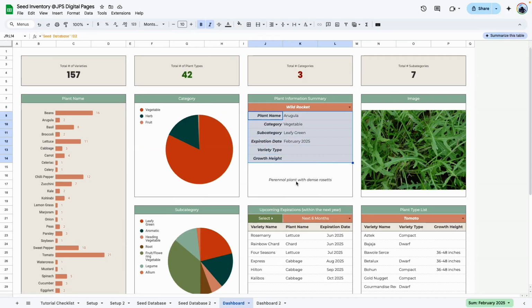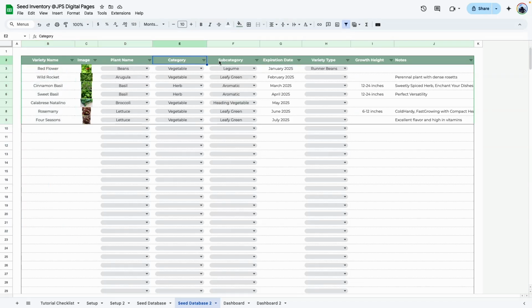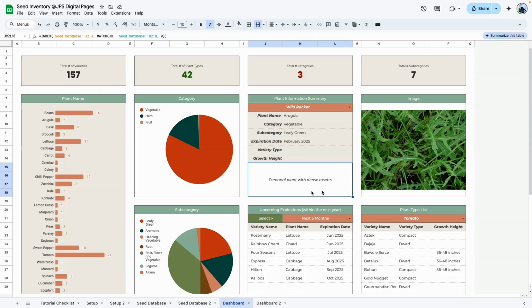Next, we're going to create this area. These represent information from the column, so you can see plant name, category, subcategory. And the last one is notes, and that's what's going to show up right here, the notes section. And then here's where the image is going to go. So we're just going to create some of this formatting here, and later on we'll add the formula.